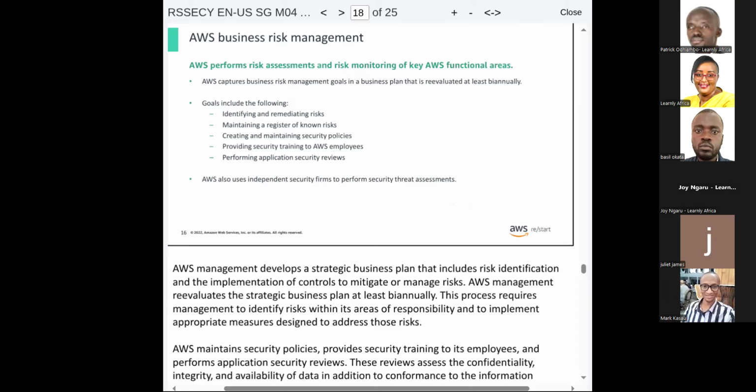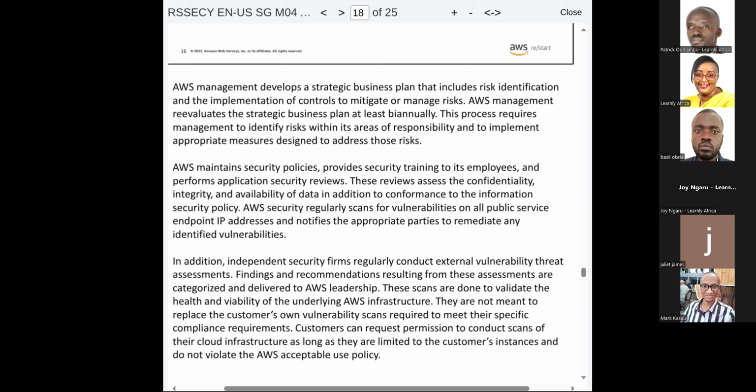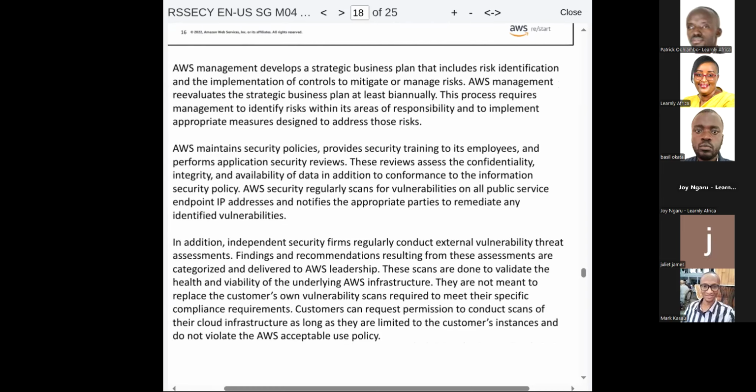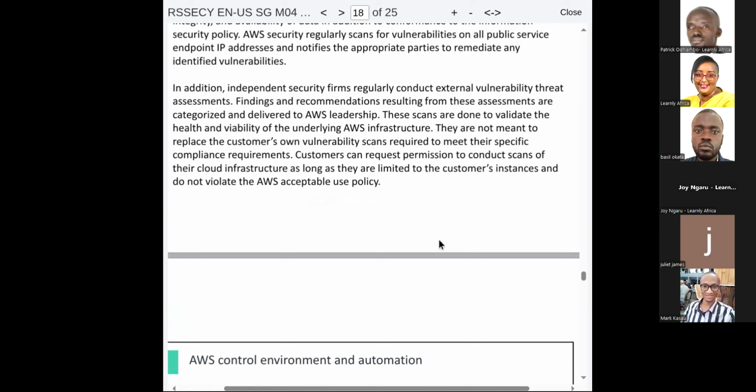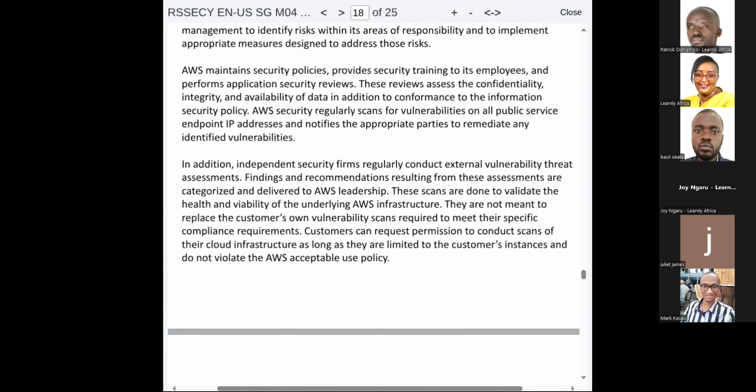Then we have security policies that are created and maintained to guide AWS operations. Also, we have employee and security training, where it ensures AWS staff are equipped to uphold security standards, and application and security reviews, which evaluate confidentiality, integrity, and availability, plus policy compliance. So that's the major function of the business plan.